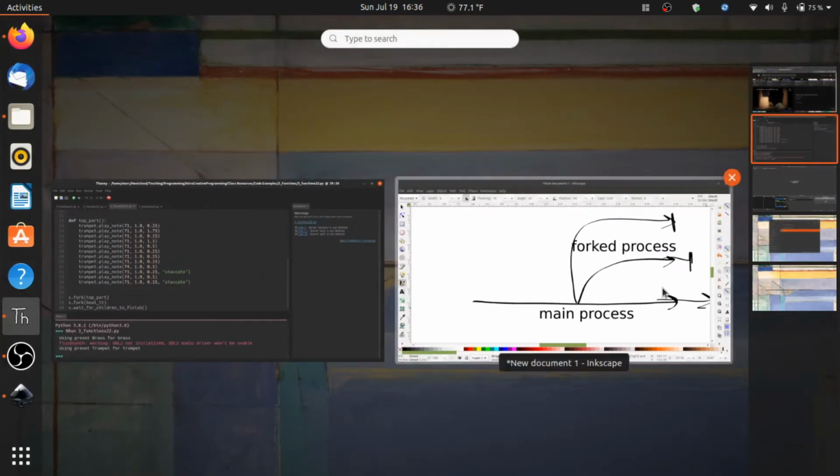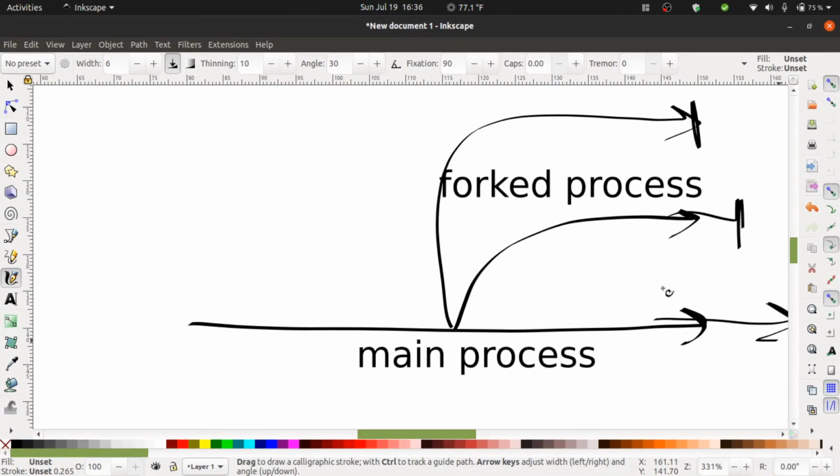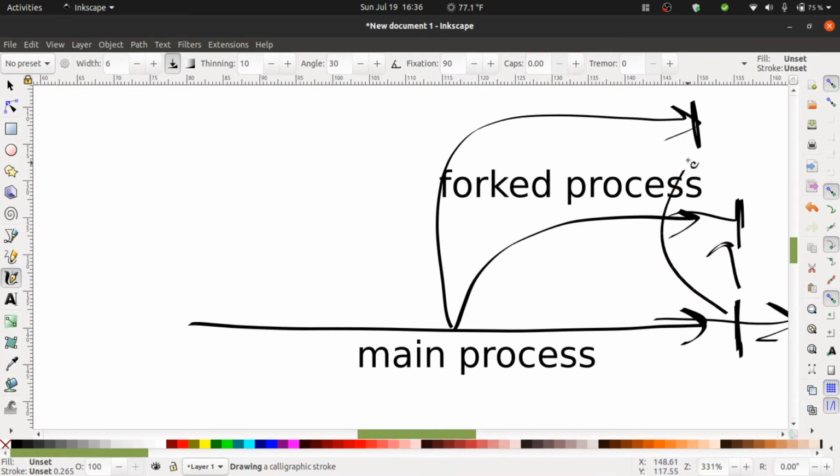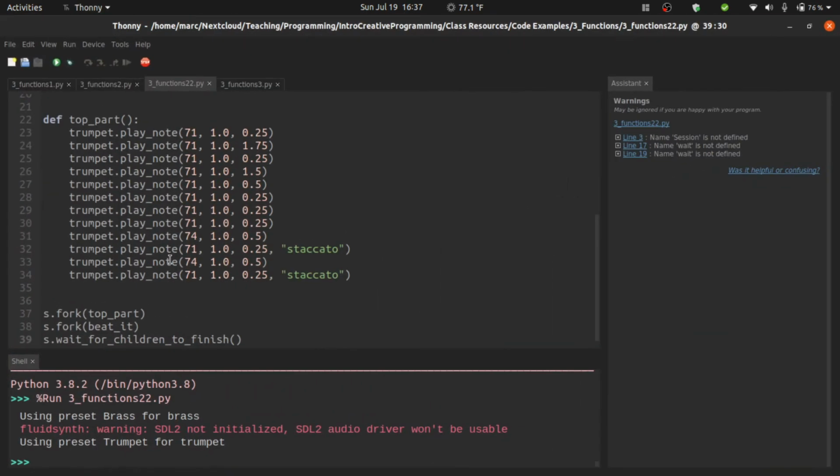And what this effectively does is it makes the main process end right here when all of its child processes are finished. So that's the basics of using functions and making multiple things happen at once in SCAMP. Stay tuned for a few more advanced possibilities.